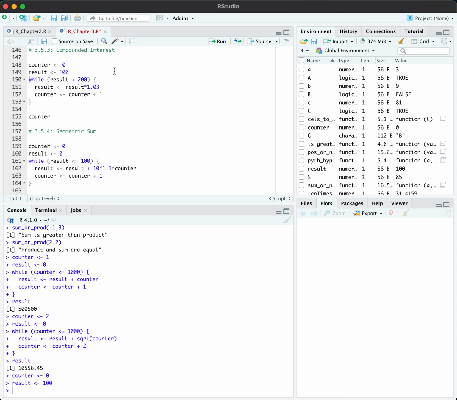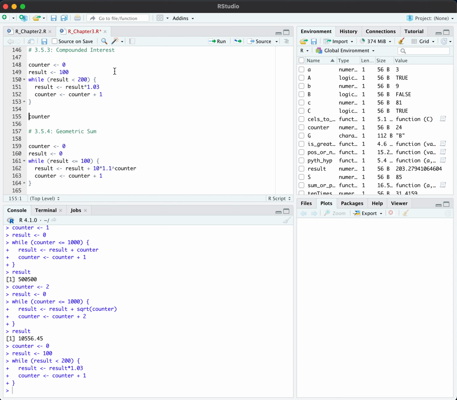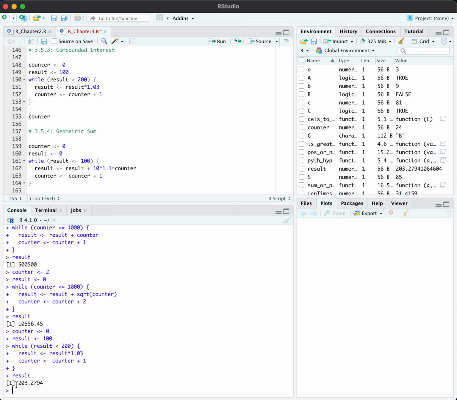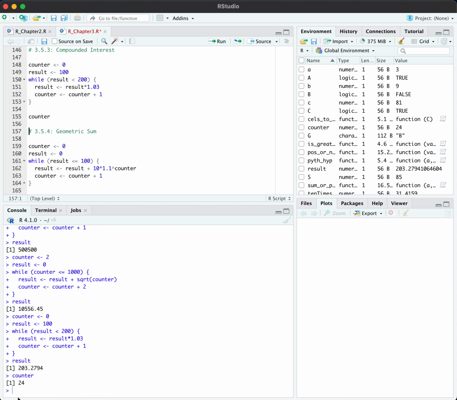So we can run this, and then instead of looking at the result, because the result's not that interesting, right? We know that the result is going to halt after it is greater than or equal to 200, because that's what we set it at. So if we look at result, we can see, okay, it stopped once it got to 203.2794. But if we look at counter, we can see that it took 24 steps to actually get to that value. So this is different information that we're interested in.